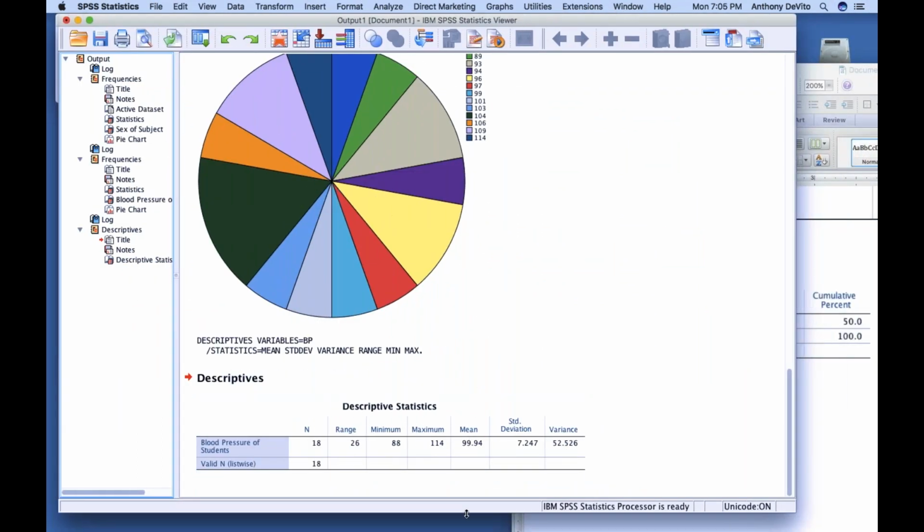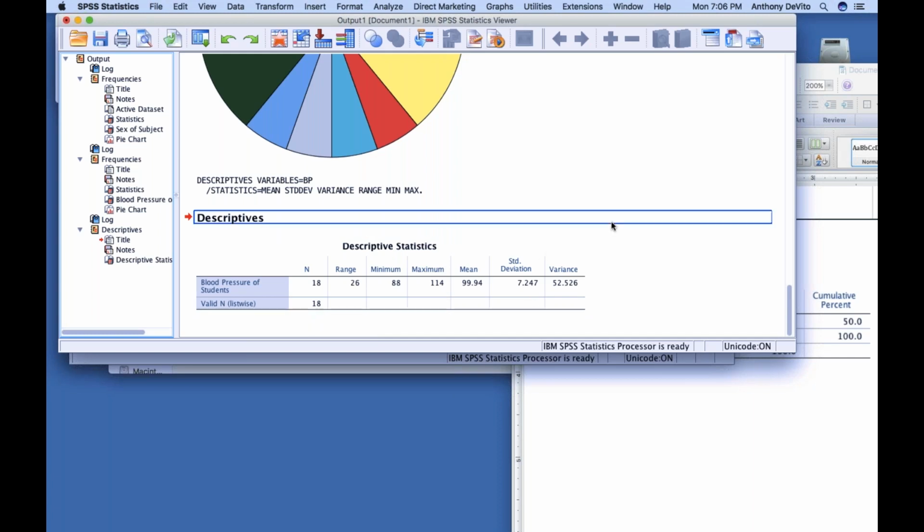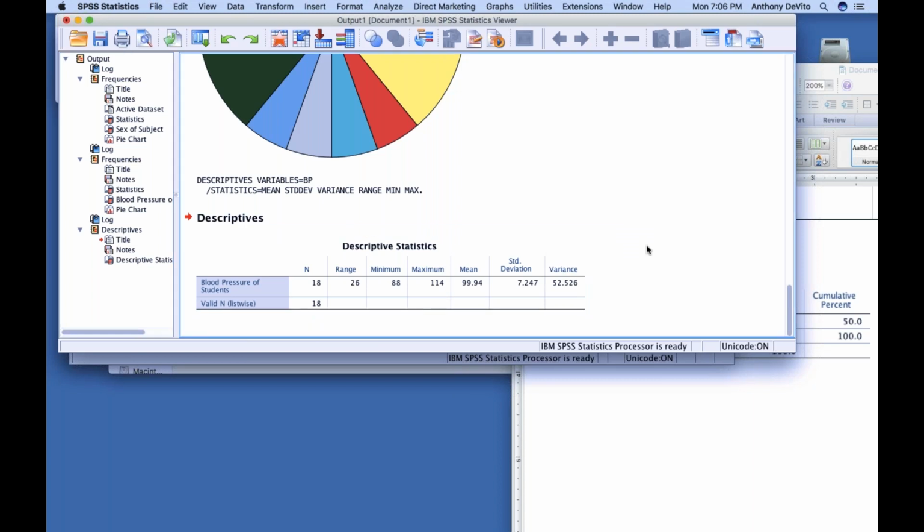the table I just created is down at the bottom there. Here we go. There are 18 subjects, valid pieces of data. The range is 26, minimum 88.14, maximum 99.94, standard deviation 7.247. Sound familiar? Same numbers we got in Excel. The only thing that sometimes gets a little bit funky is the interquartile range and percentiles. Right? And that's because they may calculate them differently.